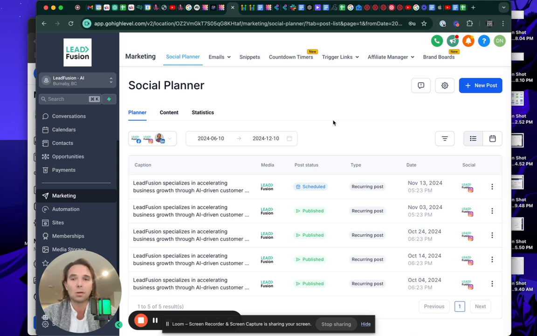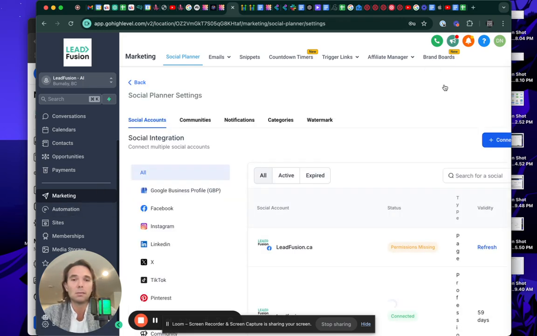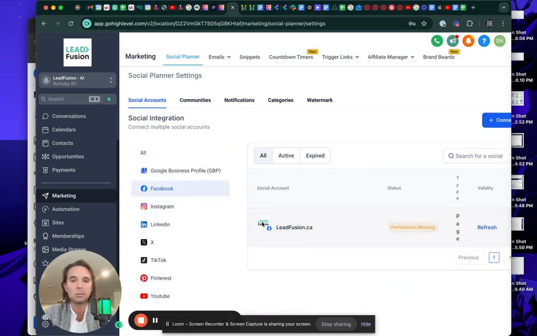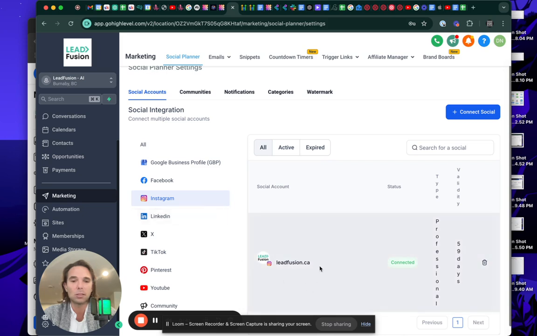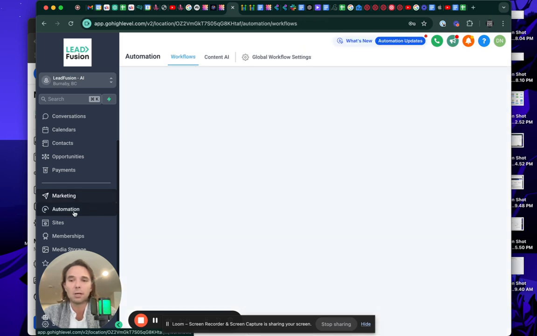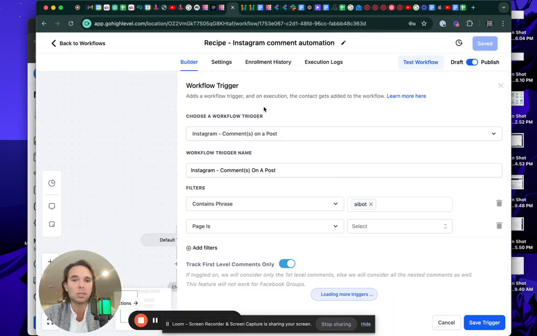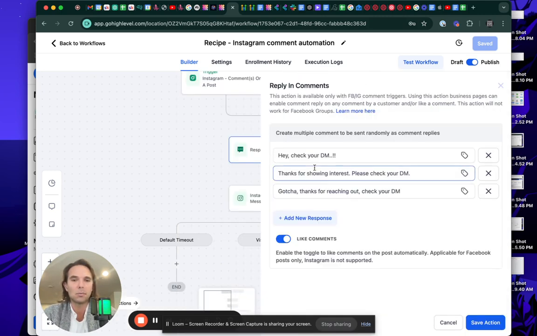So, to do a quick walkthrough of how I've got my system set up, when I go into my social planner in here, I've got my settings and I can connect in with my Facebook pages and my Instagram pages. I then have an automation set up. I've got a recipe that if somebody puts in a comment, let's say "AI bot", I just created this right now, so I haven't had an opportunity to connect it in fully. But once somebody puts in a comment, "AI bot", that triggers an automatic response.